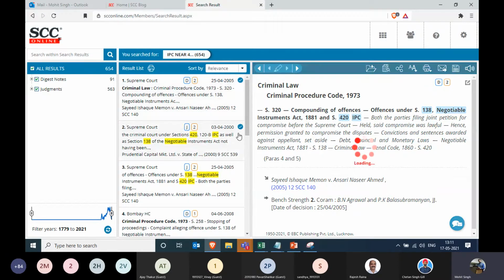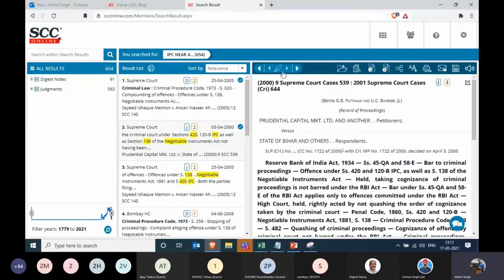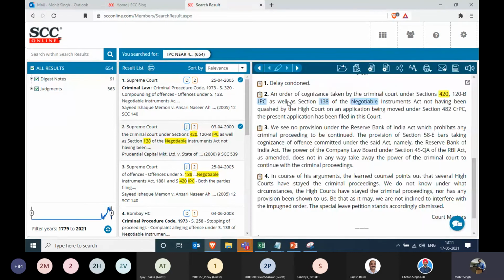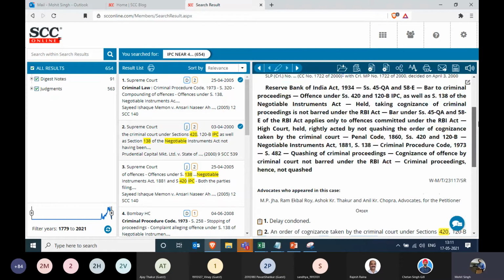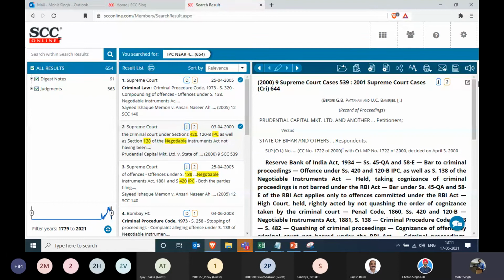Similarly, let us see another one as well. This is a judgment. Next highlight. An order of cognizance taken by the Criminal Code section 420, 120B IPC, and as well as 138 of NI Act. So this is what we were looking for, that the words in a query should appear in the same sentence. So that is a near operator. We also have other types of operators, that is or and not. So if the time allows, we'll try to discuss all of them as well.